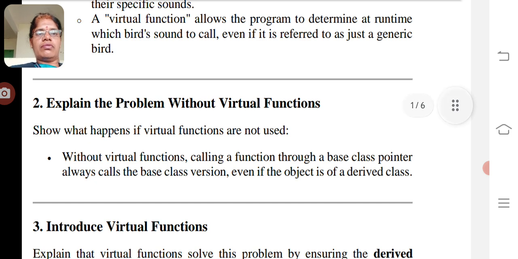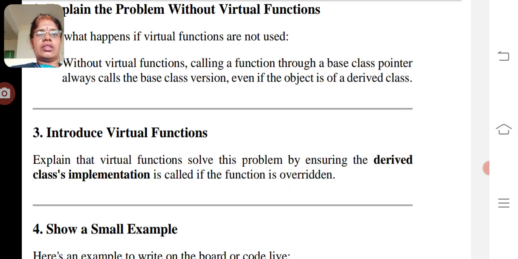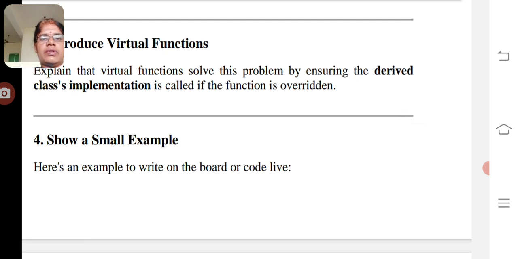Explain the problem without virtual functions. So what happens if virtual functions are not used? Without virtual functions, calling a function through a base class pointer always calls the base class version, even if the object is of a derived class. Introduce virtual functions. Virtual functions solve this problem by ensuring the derived class's implementation is called when the function is overridden. So, a small example.